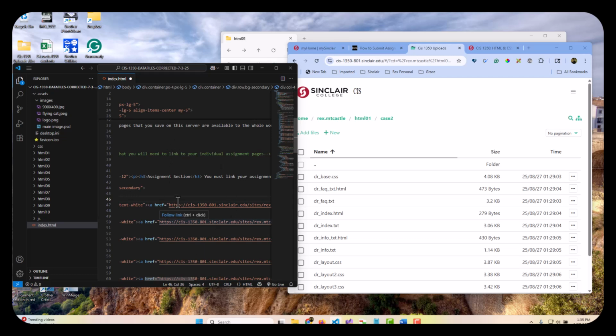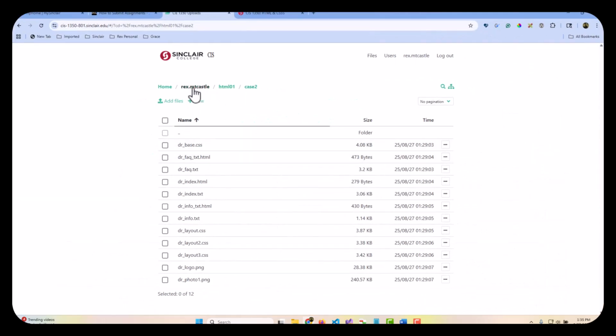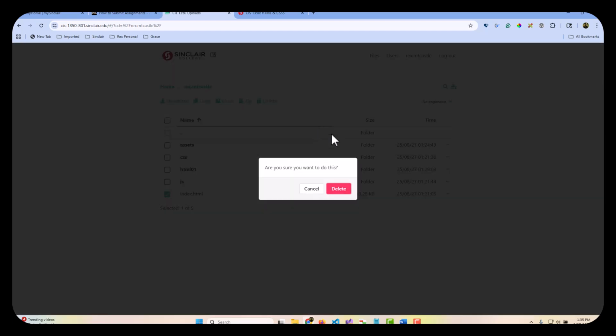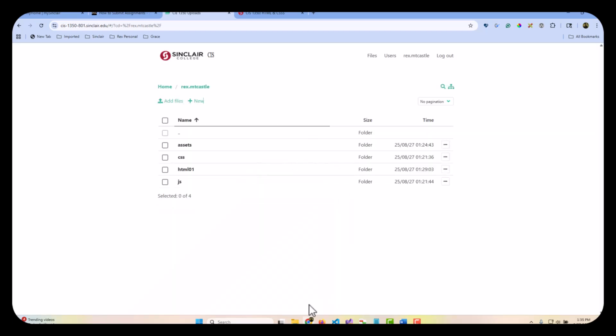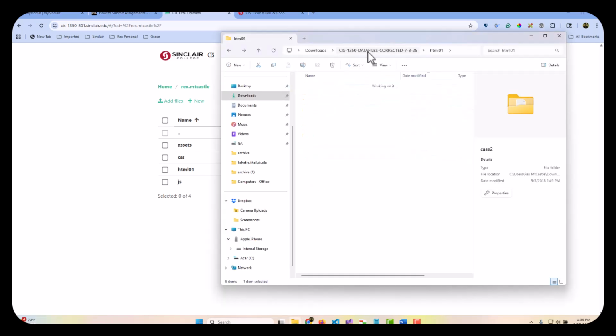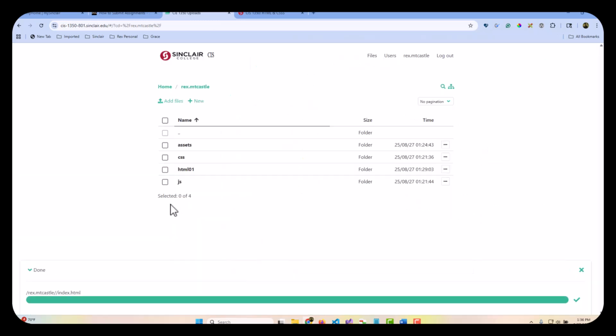Now that I've done that, I'm going to save this file, and now I can drag and drop this index file back up to the server. So I'm going to go back here. I'm going to maximize this window, and I'm going to go back to the root. Here's the old index file that's no longer any good. So I'm going to delete this index file. And now I'm going to pull up my File Explorer, and I'm going to go back to this index file because this is the one that I just recently updated. I'm going to grab it, drag it, and drop it up to the server.